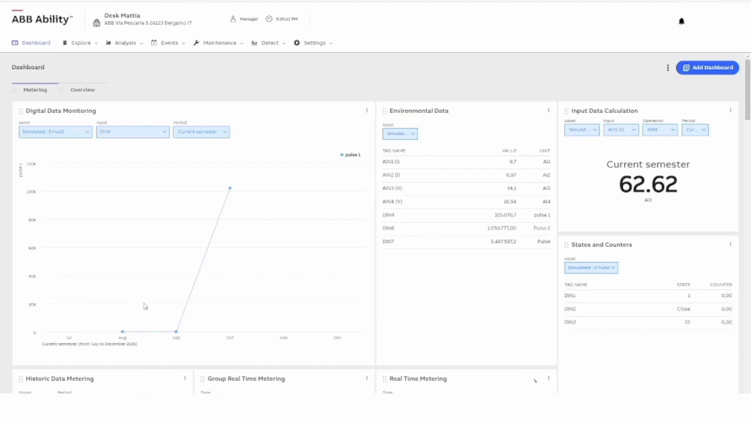The analog and the digital data monitoring widgets make it possible to trend data from both types of inputs, while the environmental data widget enables users to check the real-time values from their digital or analog input devices. The input data calculation widget adds to this, enabling users to see the minimum, maximum, and average values from both analog and digital devices. It is also possible to check the status and counter of signaling devices at the site using the States and Counters widget.